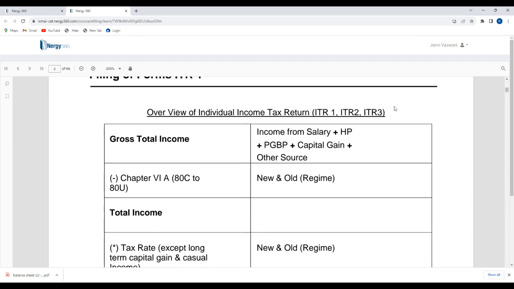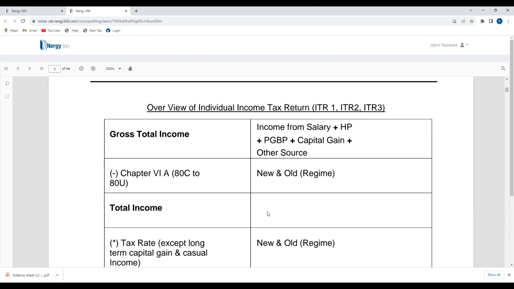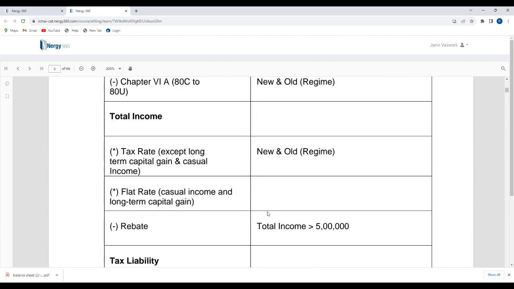So individual income comprises income from salary, house property, profits and gains of business or profession, then capital gain, then other sources. All these are the 5 heads of income. And Chapter VI-A deductions, you're all aware, from 80C to 80U. And tax rates in the old and new regime.